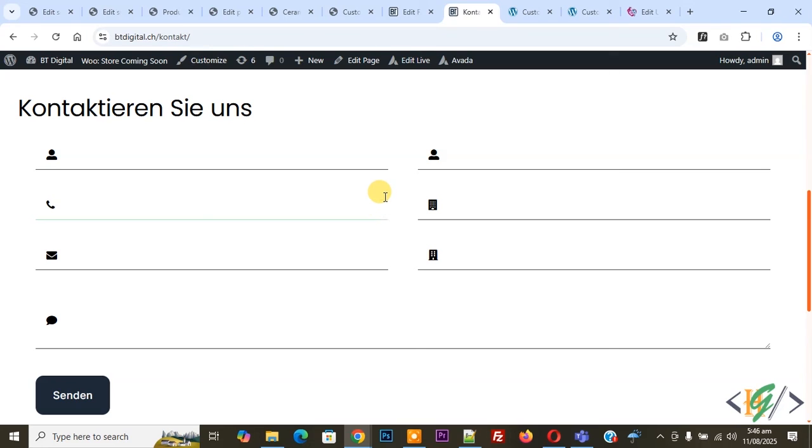So we are using Avada form builder and we are going to change placeholder color. Now you see, you don't see any placeholder color. So we added placeholder, now you see, but you don't see properly. So there are two ways to change placeholder color.